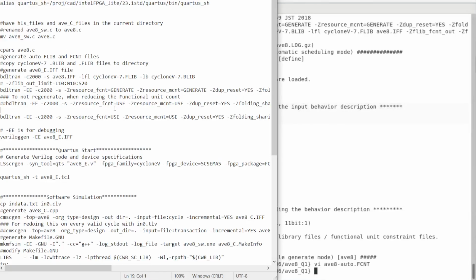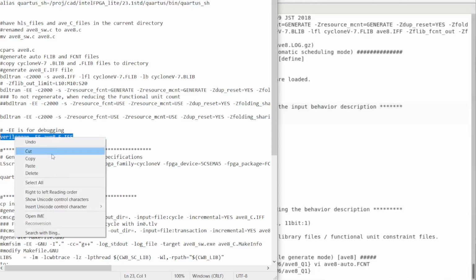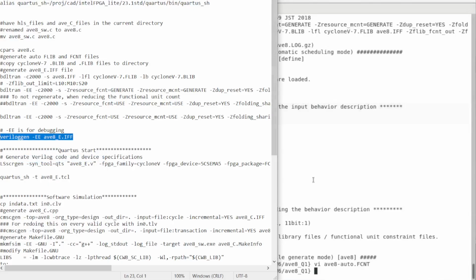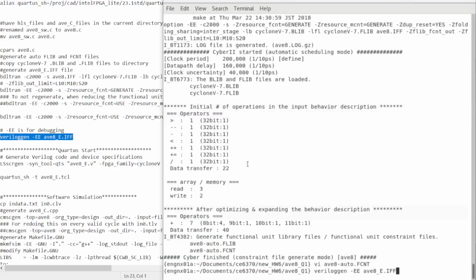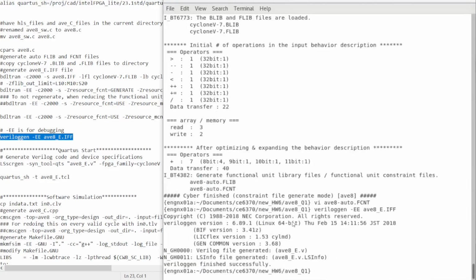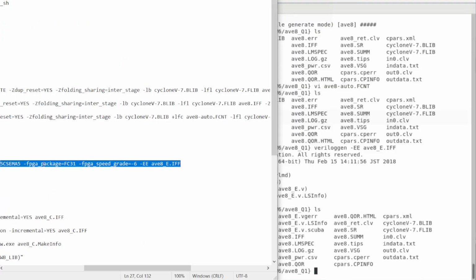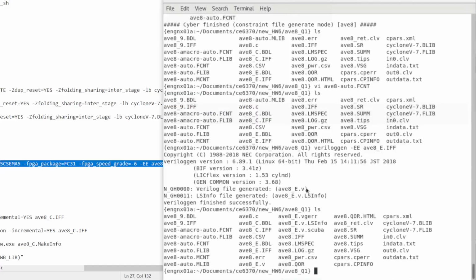And next we will run Verilog gen after the bdltran specifications. And now that Verilog gen has finished, we have completed high-level synthesis, and we will next move on to logic synthesis. This continuation is the logic synthesis.